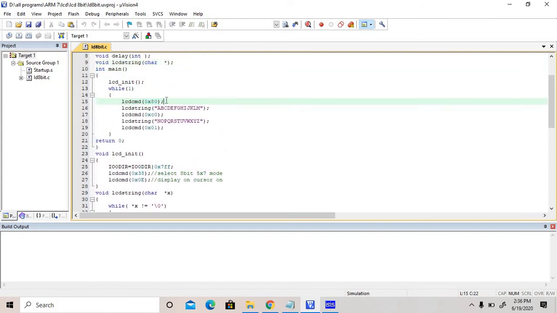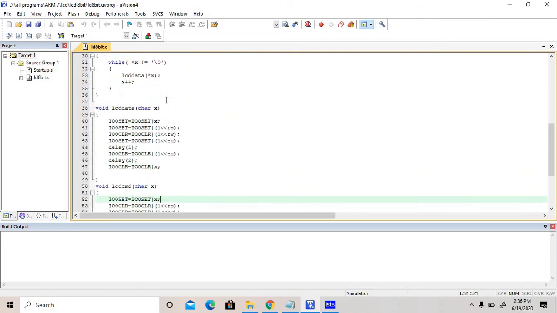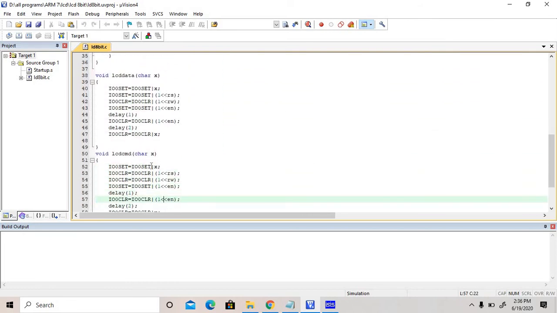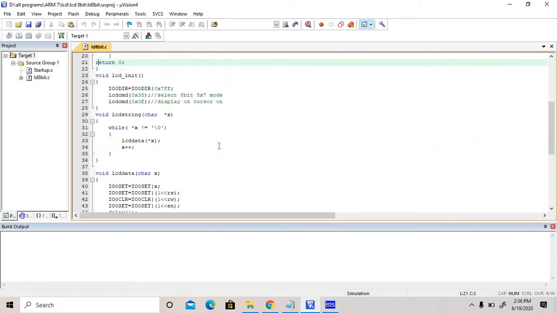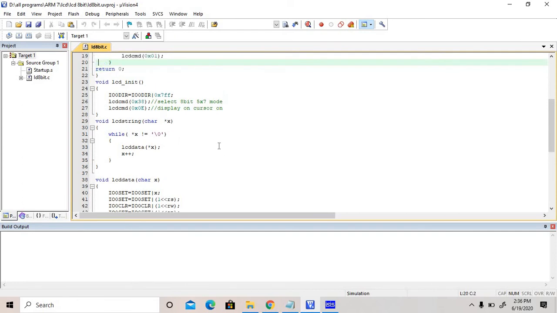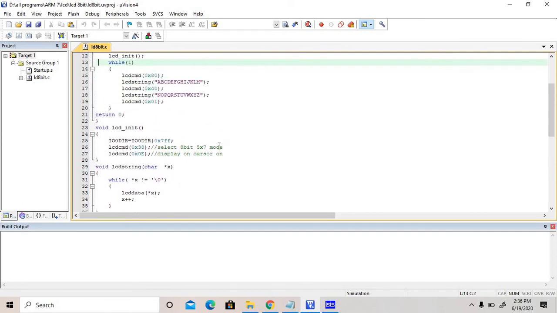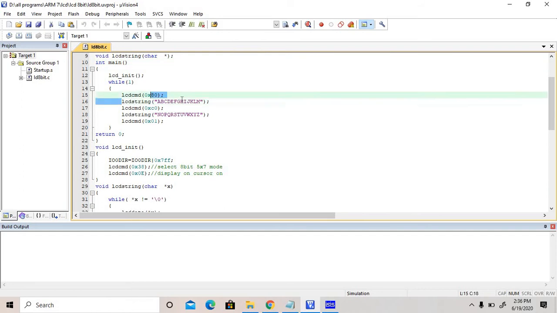80 is also a command, so go to this command, come here, 0x80 equals 80, meaning this 80 also works as a command. 80 means, sorry, force cursor to the beginning of the first line. After that, you have to write some code: A, B, C, D, F, G.